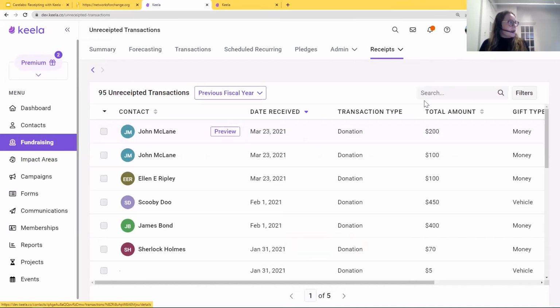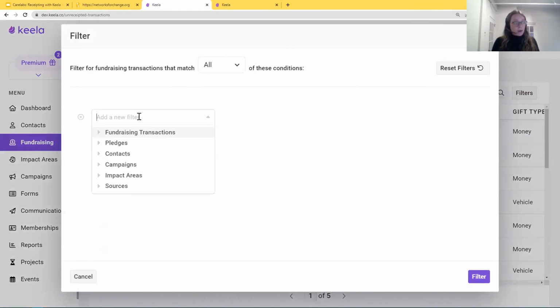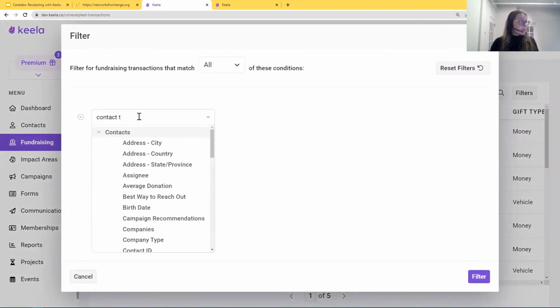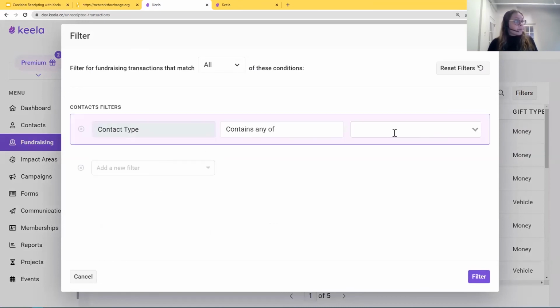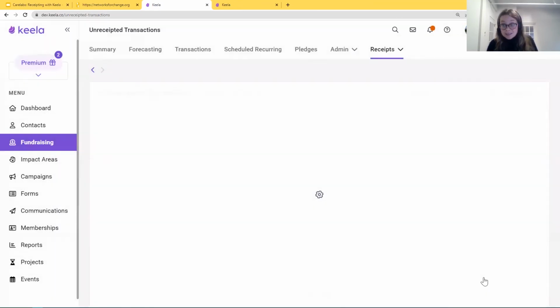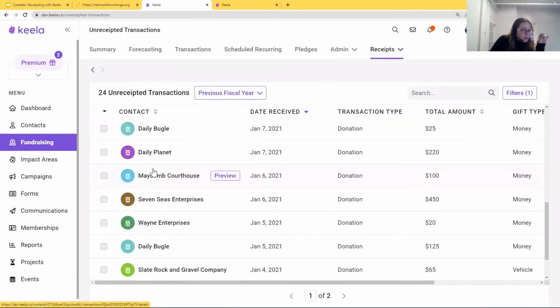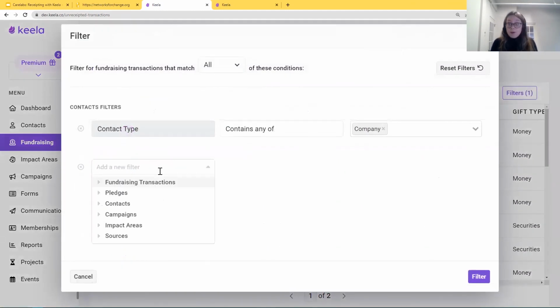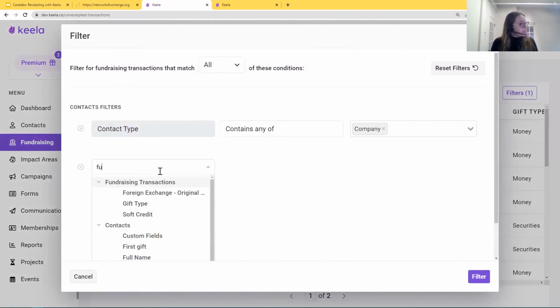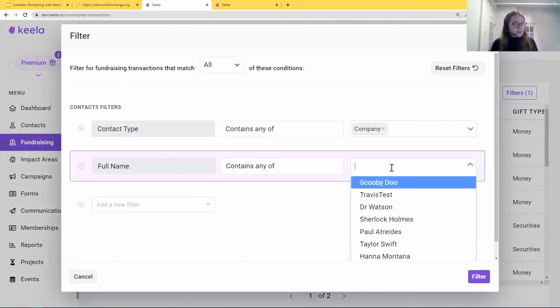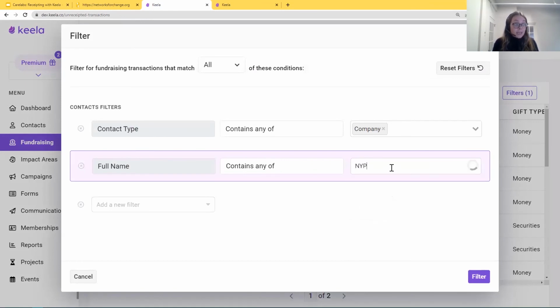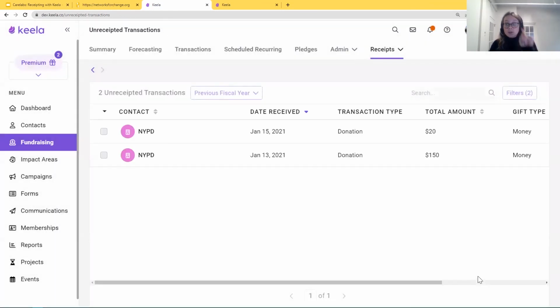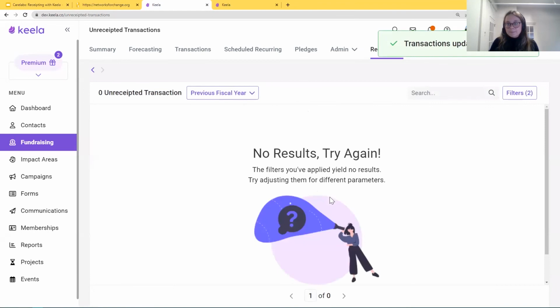Let's go previous fiscal year. Maybe I could come in here and say contact type is a filter, and I'm going to choose contains any of, company, to narrow things down a little bit for you. Then you can go through and find the ones that don't need receipts and mark those as ignored. So let's say I see NYPD. Okay, NYPD have gotten enough out of me this year, we don't need them to be getting a receipt. So we'll filter by full name, and I might say NYPD, just to make things a little easier so you don't have to click them individually. And then I could select all pages and mark as ignored that way.